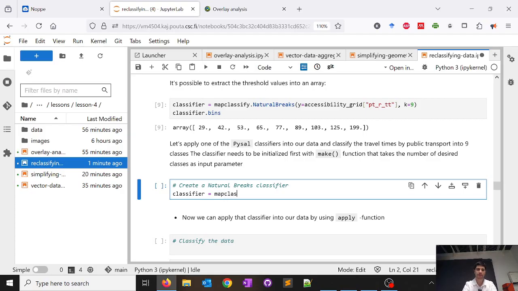Then from mapclassify, which is the name of the library we are using for this, I use natural breaks, or it can be anything else from that list. And this is how you initiate that classification. And then, for example, we will see you can use this to apply it to your data. Then .make initializes a classification object for you, which you can use later. Because it's natural breaks, you need to also provide a k value, the number of classes you want.